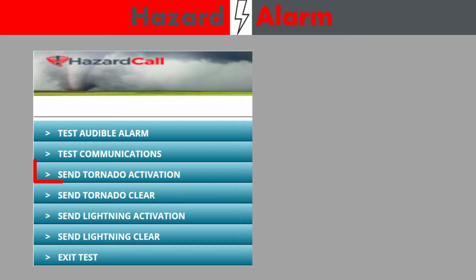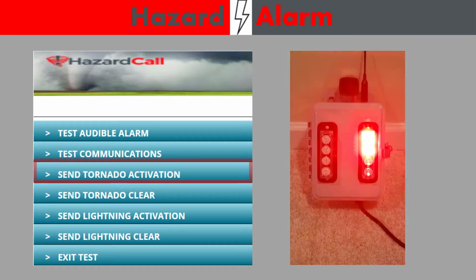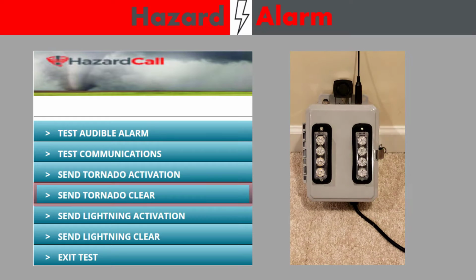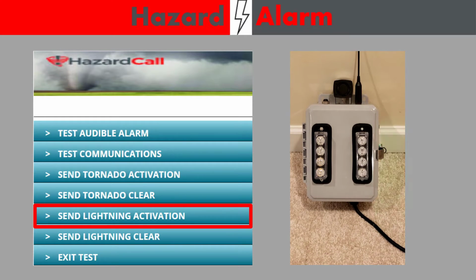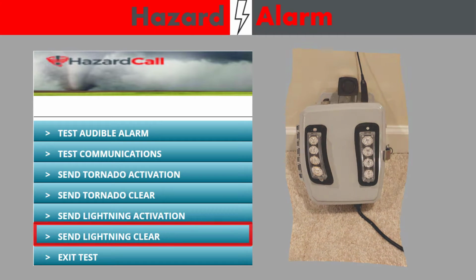Click on Send Tornado Activation, and the red tornado strobe lights will flash. Click on Send Tornado Clear, and the red tornado strobe lights will stop flashing. Click on Send Lightning Activation, and the white strobe lights will flash. Click on Send Lightning Clear, and the white strobe lights will stop flashing.